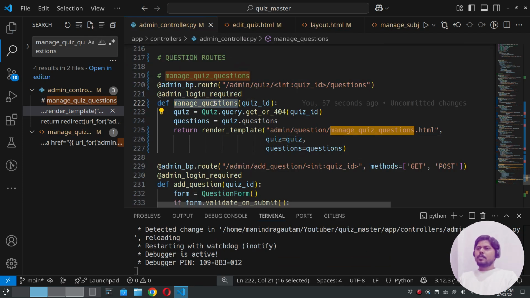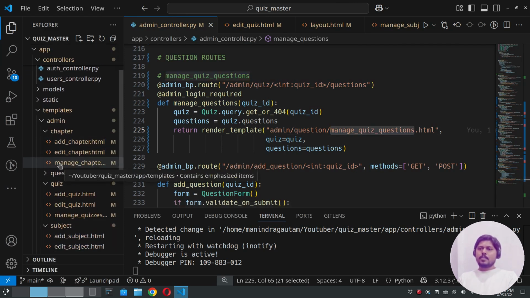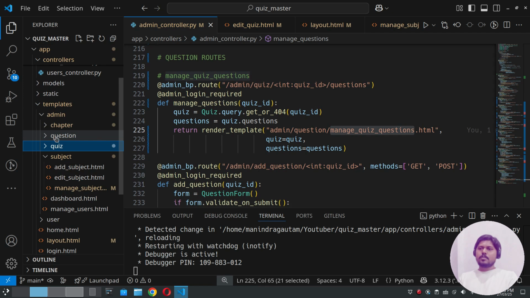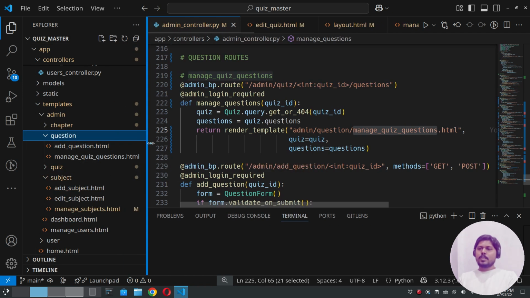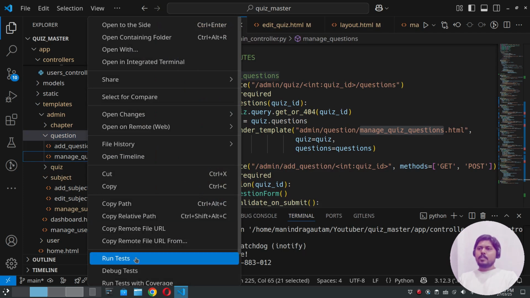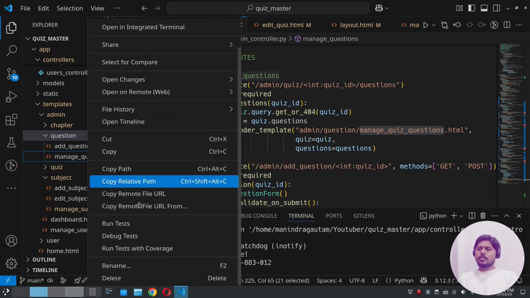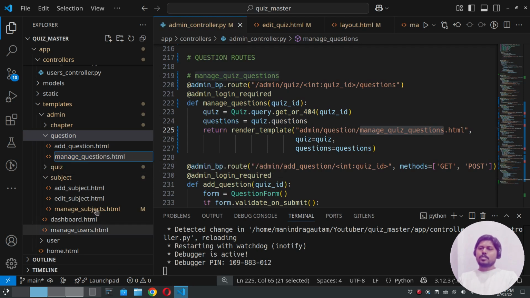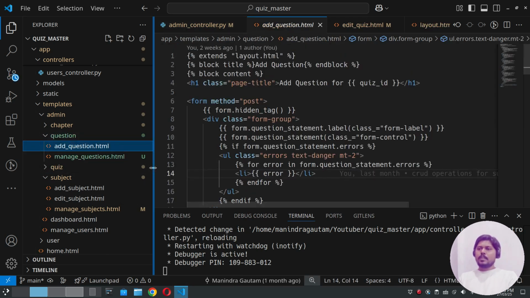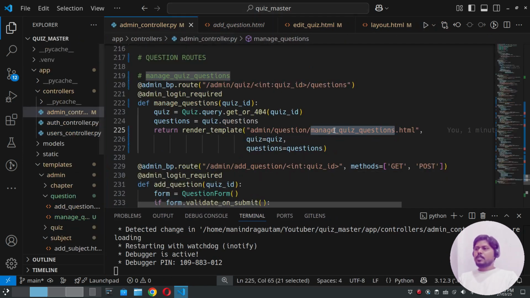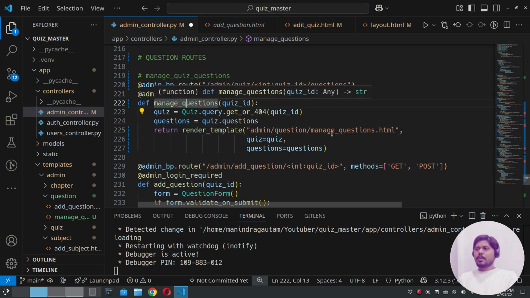Okay, so after changing the function name, we will also change the template name. Okay, so manage quiz questions template. First find, inside the question there is a manage quiz question template, and we are going to rename it to manage questions only, and then we will use here the manage questions. So we have changed the function name and the template name both. Okay, and we are good with that.